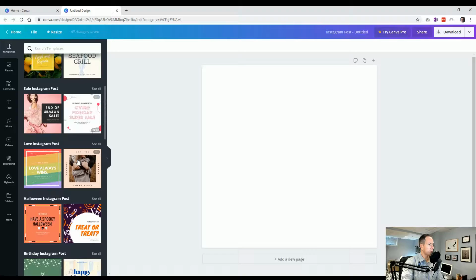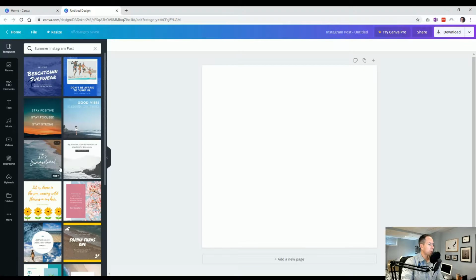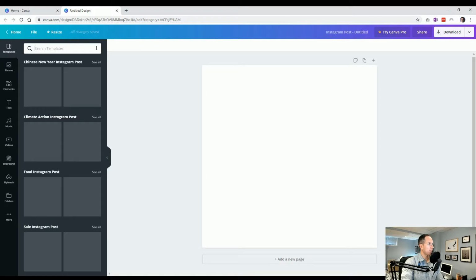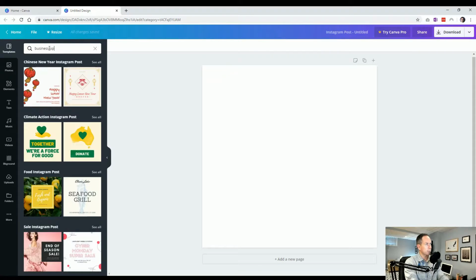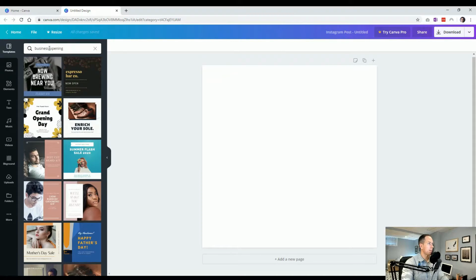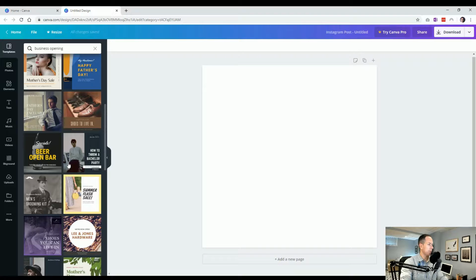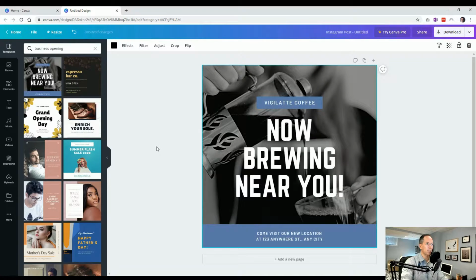So you're free to go ahead and go into any of these ones. If you want a summer one, here's a bunch of those templates within that particular theme. Again, what's really useful here is the search, and if we said business opening, we now have all these options. So these are Instagram posts filtered specifically into business opening, which is excellent. So now, Brewing Near You, near and dear to my heart, we have a coffee place.